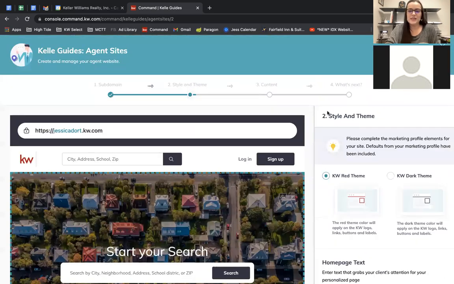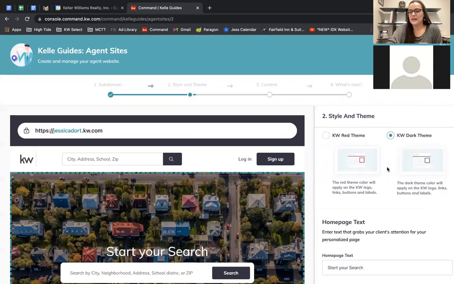So next we're into the style and theme. So this is where you're going to kind of customize what the site is going to look like. And really this is just going to be the colors of the website. So you can see we have the option between the red or dark theme. So basically with the dark theme, any of the buttons, the logo, all of that stuff is going to be that charcoal gray color. If you choose red, it's going to be red. The preview doesn't populate the red here, but that should change to red as well.